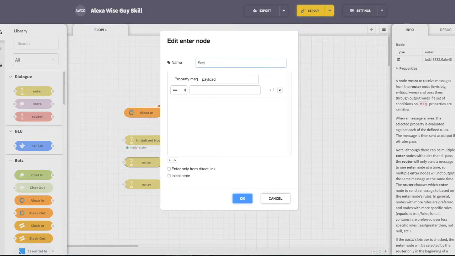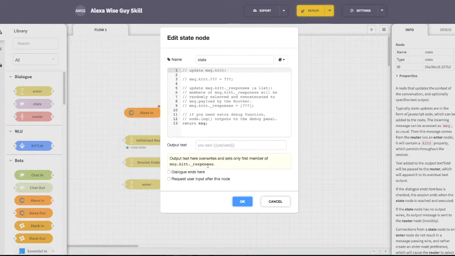For the session ended node, set the condition as KitAI skill ended is true. For the attached state node, set the output text as bye. Make sure you check the dialog ends here option.